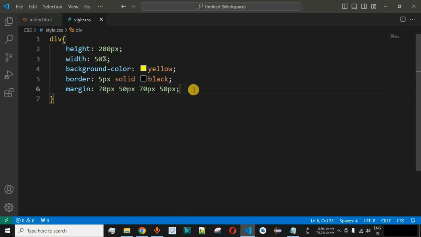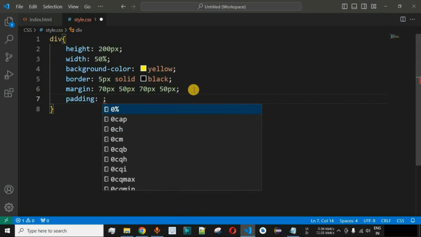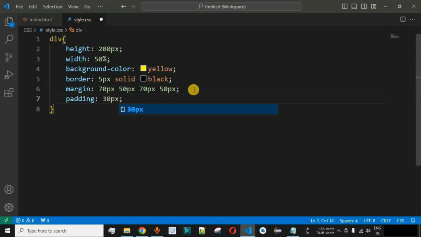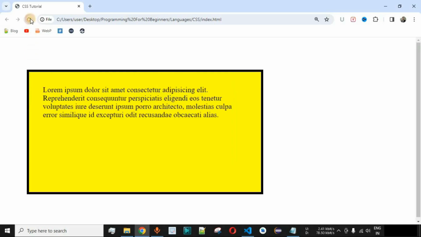So in this case, simply we are going to provide a padding of 30 pixels from all sides. So in this case, we provide 30 pixels, and this padding will be provided to all the sides of the div element. So let me just save this file now and try reloading this page once again on the browser. So as you can see, this is the space inside the border, that is 30 pixels is being provided from all the sides as the padding.